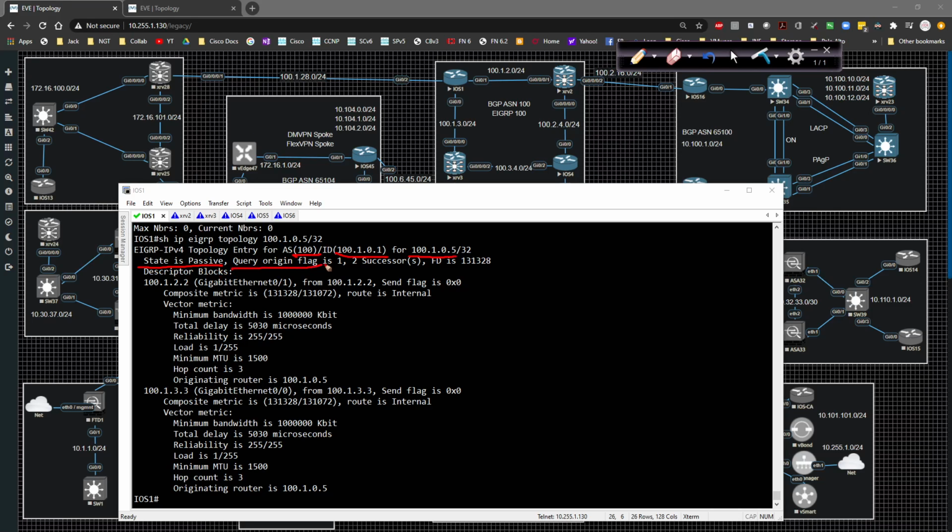The query origin flag is 1. The successors is 2 because we have two different ways of getting there. We can go either towards XR2 or towards XR3. And the feasible distance, which is our composite metric, is 131,328. So we're in good shape in that particular case.